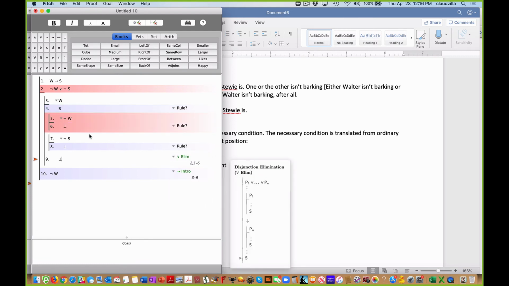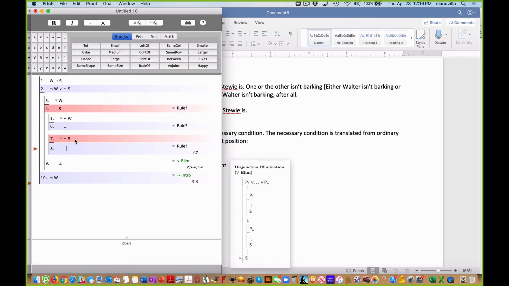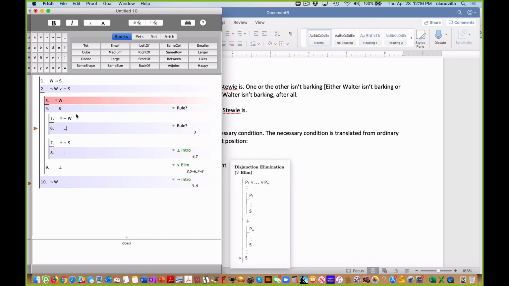Oops, sorry guys. Right? So we're saying, look, whether Walter's not barking or Stewie's not barking, we've got a contradiction, right? We've got a necessarily false sentence, which means Walter can't be barking. Contradiction.